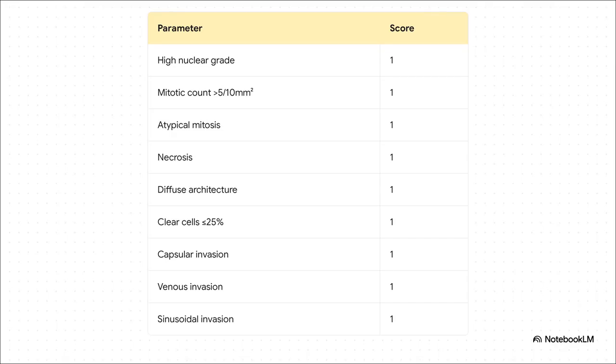Now, for your adult patients, this table is everything. This is the Weiss scoring system. Think of it as a 9-point checklist for malignancy. You go down the list, looking at everything from how ugly the nuclei are, to the mitotic rate, to different kinds of invasion. And here's the magic number, a score of 3 or more. Once you hit 3, you've crossed the line into a definitive diagnosis of adrenal cortical carcinoma.